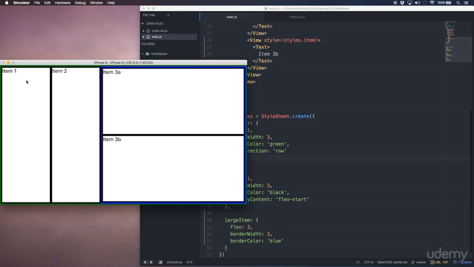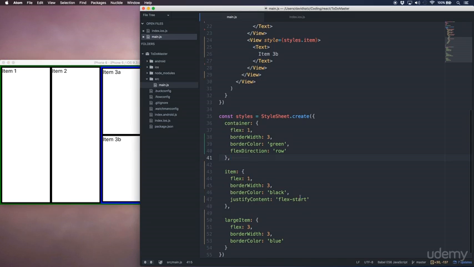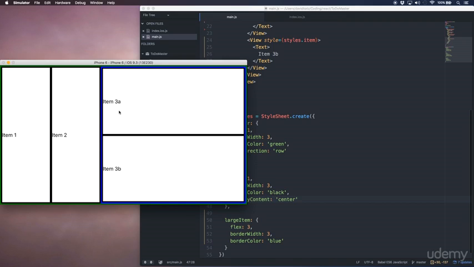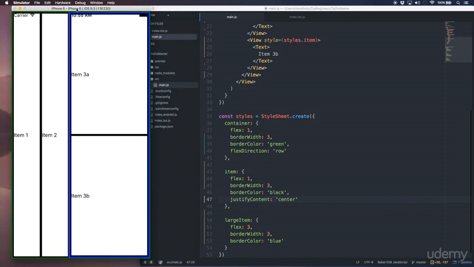And there we go. Everything is still in the flex start to the top. If I change it to the center, and check it out, it's in the middle of our main axis. So I'm going to put it back in portrait mode by pressing Command left arrow. And there we go.